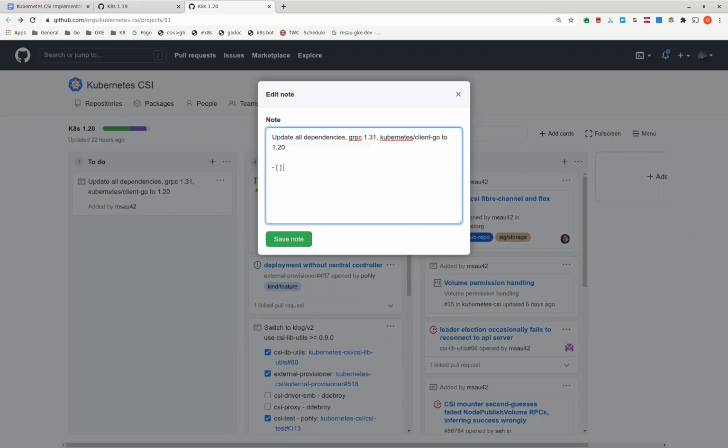Let's start listing all these. Do we need to update libutils again? No, I think libutils is up to date. It's already 1.20, right? Like the client-go and stuff like that. Yeah, libutils is already 1.20. That was just yesterday. Are you sure?